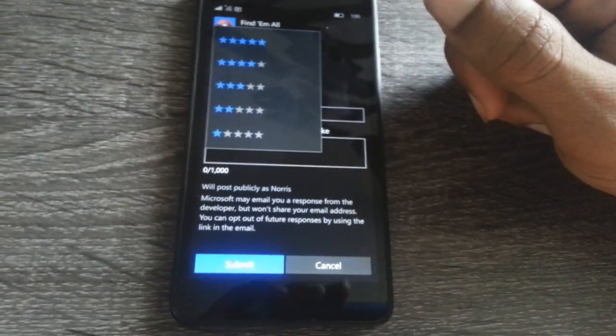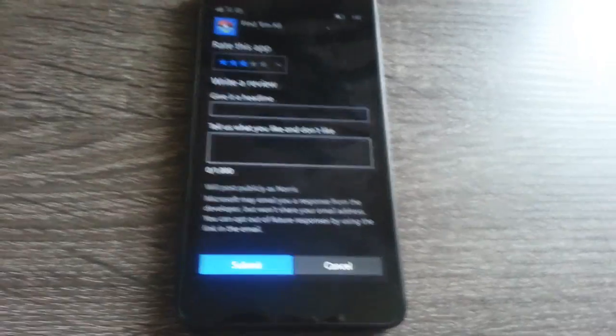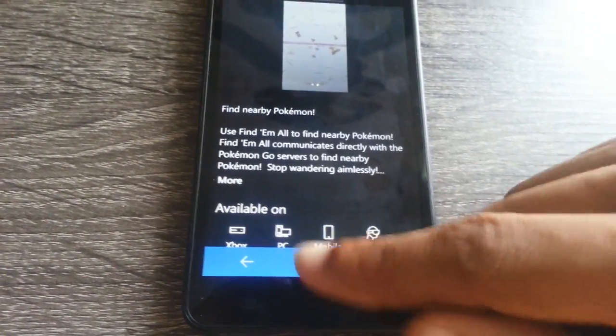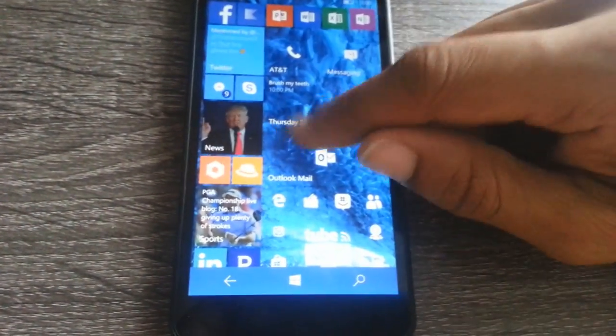As for right now, I'm not gonna rate it, but if I were to rate it, I would give it 3 stars because it's off to a good start. And I see a lot of potential in this app. This app could really cause a stir in the community. So there you go. You've seen it. Pokemon Go on Windows Phone.